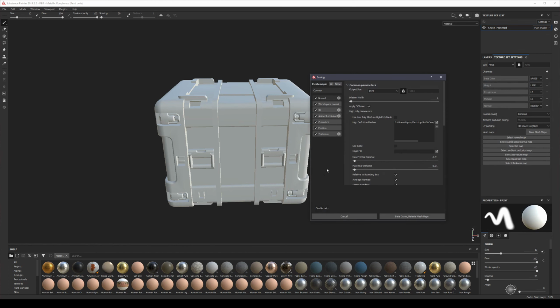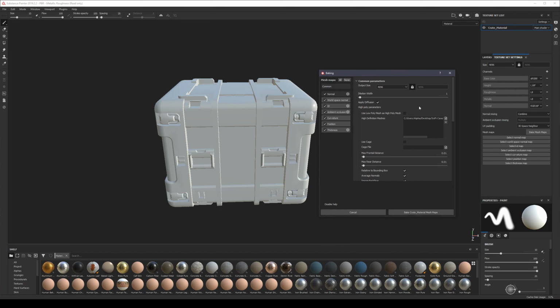And there's a few settings I want to change before we even start baking. So first, the output size. I'm going to set this to 4K. But like I said before, we can lower the resolution later, so not that big of a deal.